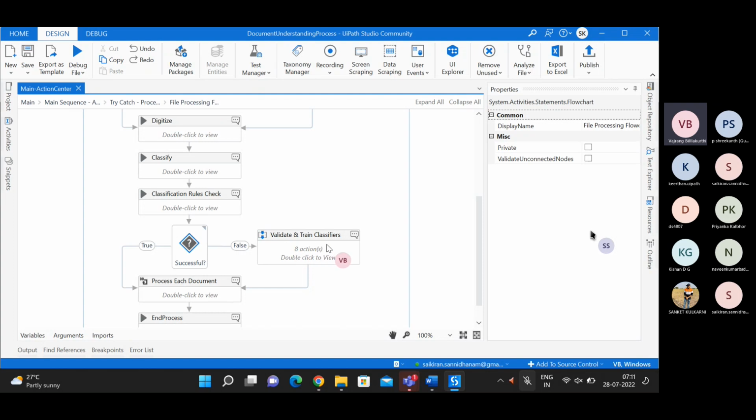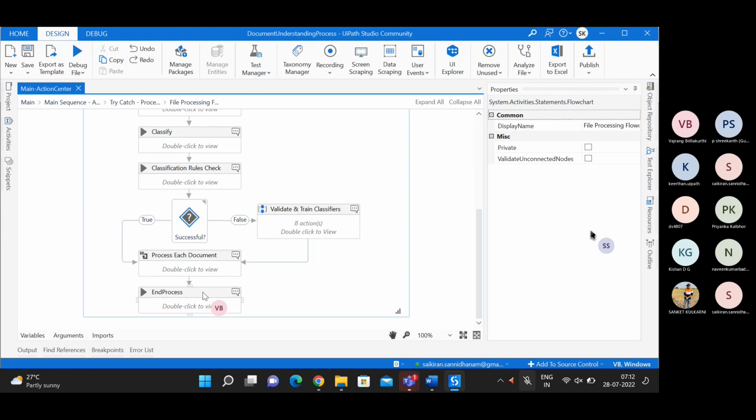For example, if we are trying to get invoices and all of a sudden we got a receipt, that cannot fall under the classified document. Then we need to validate and train the classifier, then process the document again, and finally end the process. I haven't checked it once, but I know the flow. Maybe we can check, or you can ideally take a session if you are interested. No problem for me.